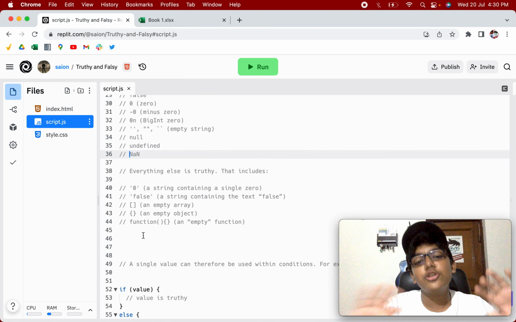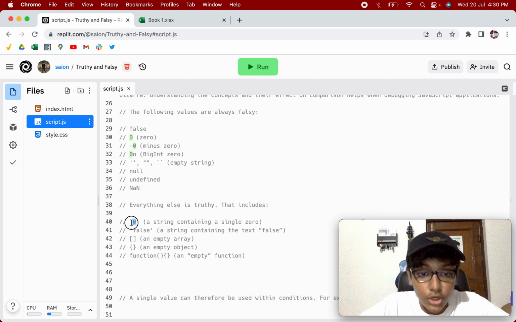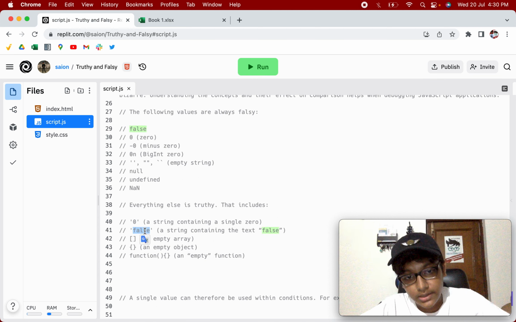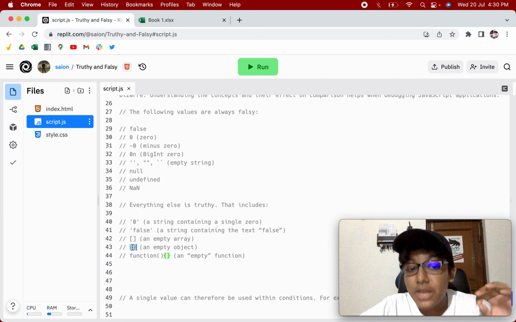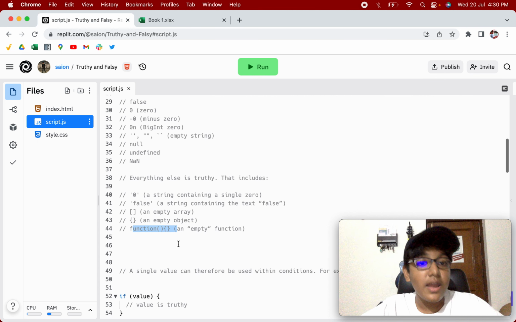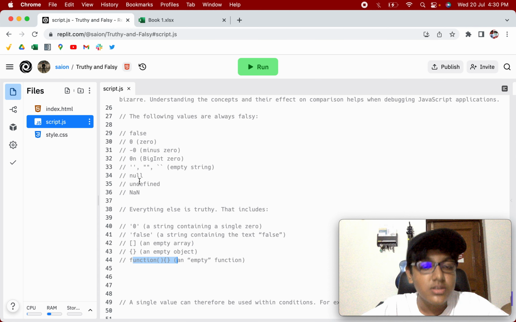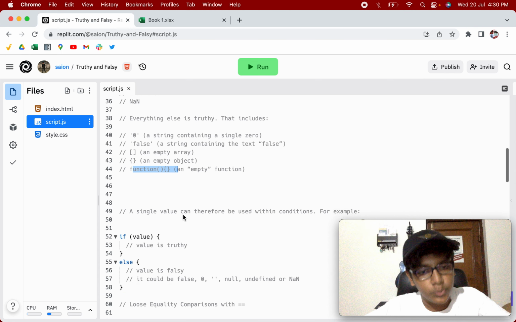Everything else is true. Everything apart from these has the value true. That includes 0 in a string, that is also true. False in a string, that is also true. An empty array and an empty object are also true. An empty function is also true. So everything apart from these has a Boolean value that is always true, right?